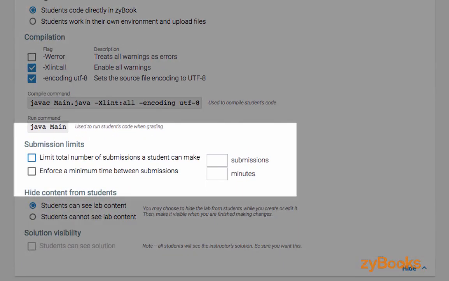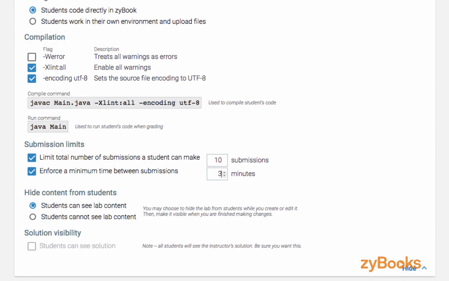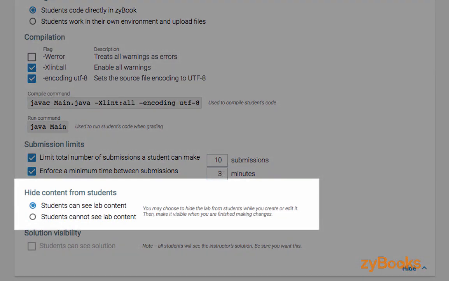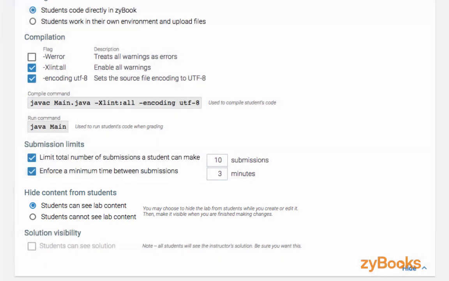Submission limits allow you to specify the maximum number a student can submit assignments for grading and the minimum amount of time a student must wait before submitting again. You also have the option to hide the lab from students. This may be helpful while still working on a lab so that students do not have access.